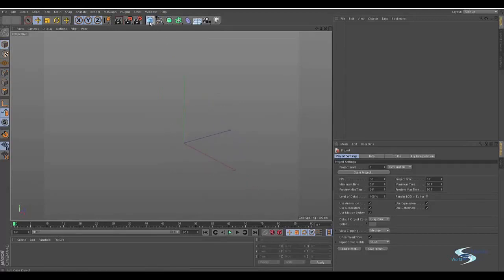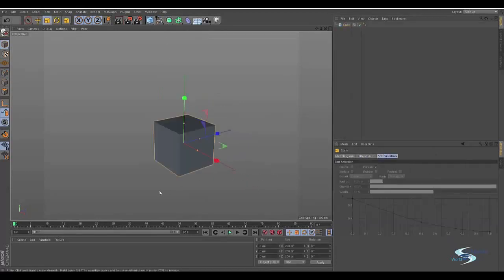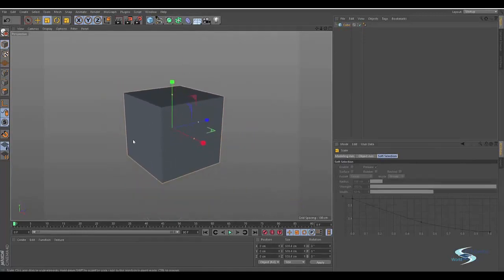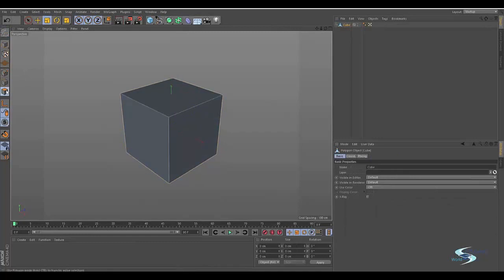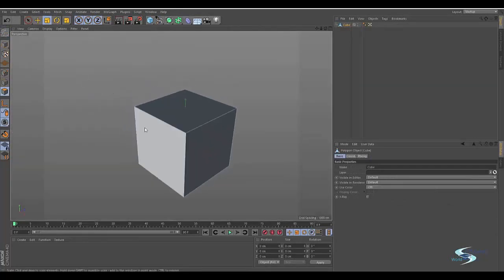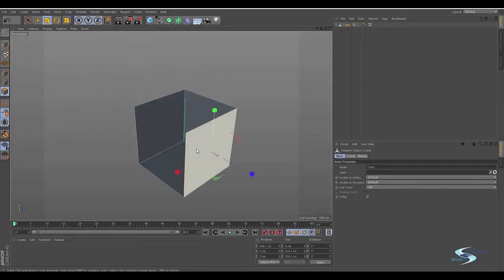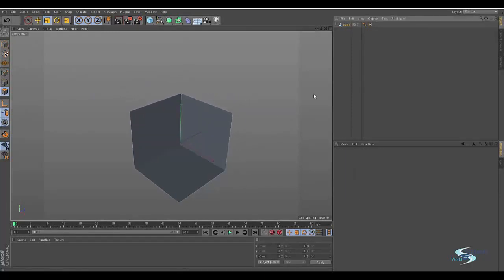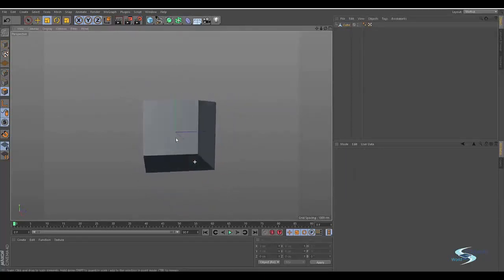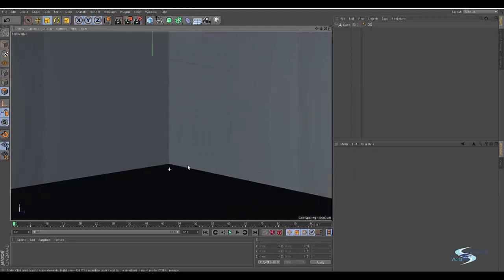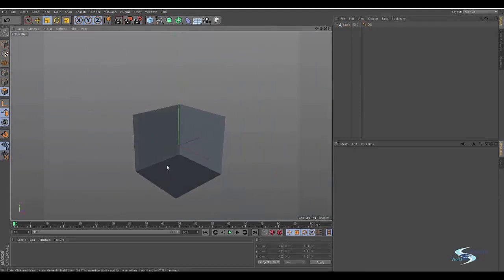So we want to just create a cube and scale it up a bit. Then we want to click this button up here to make it editable. Go into this option with the faces, and then we just want to delete 3 of these faces. Deselect, and there we go. We've now got a cool corner where we can place some text.